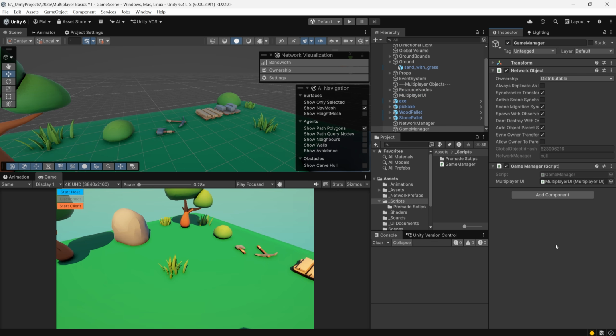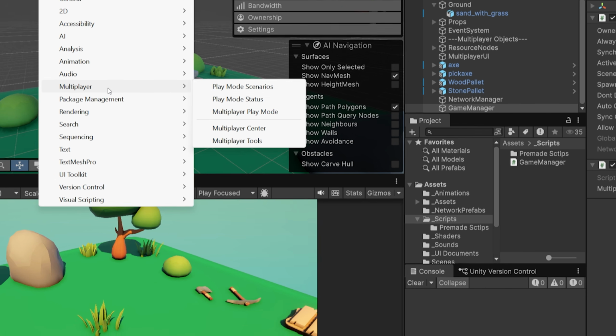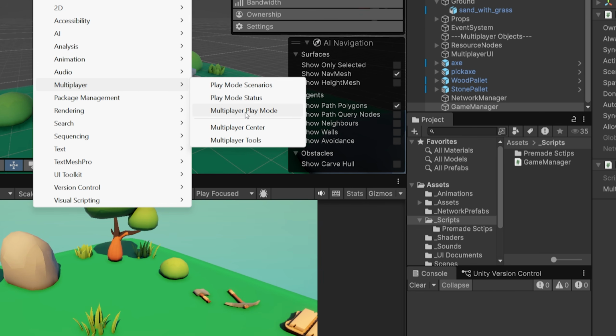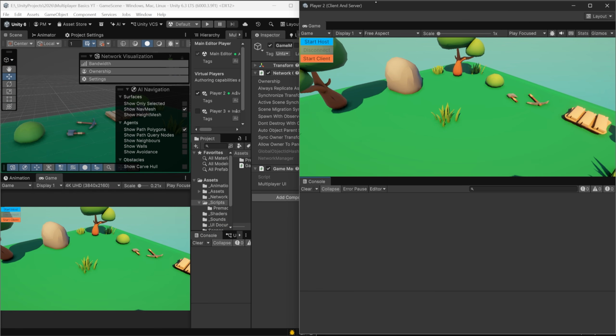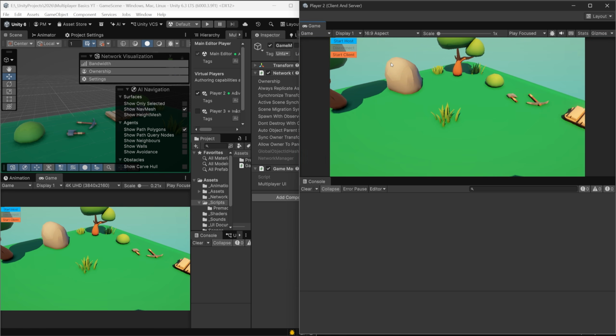Now let's save our scene, but to test it, we would want to have a second client. For that, we go to the top menu, Window, Multiplayer, and Unity provides for us a Multiplayer Play Mode, which allows us to simulate up to 4 different clients as separate game windows. So let's check Player 2, and if we wait a bit, it will open a second game window. We can change the aspect ratio of it, and now we can test our game by simply pressing play.